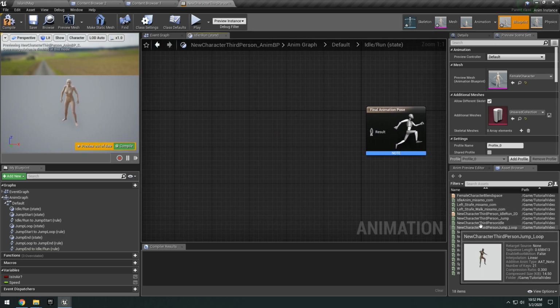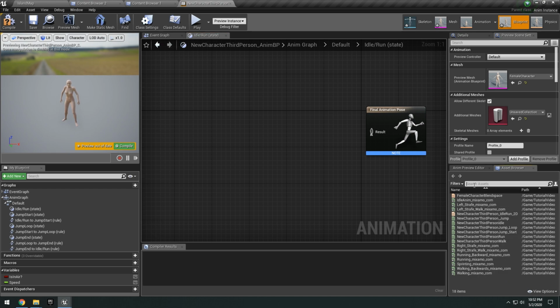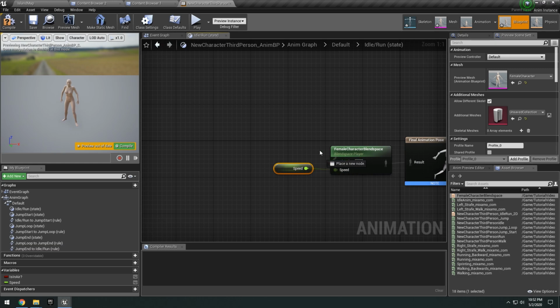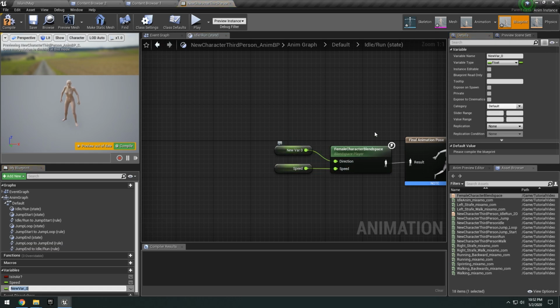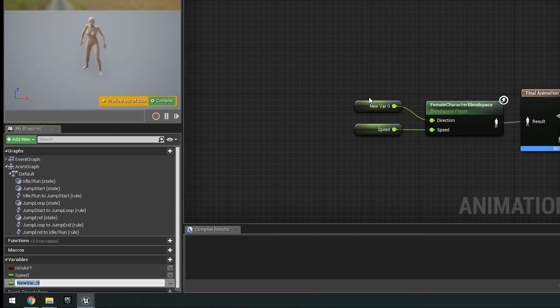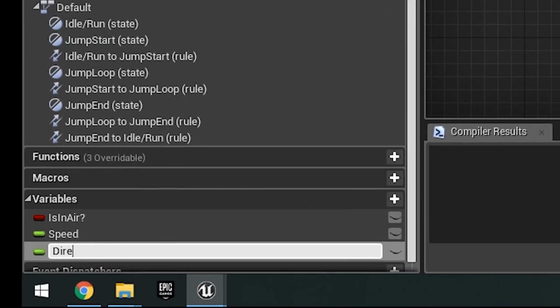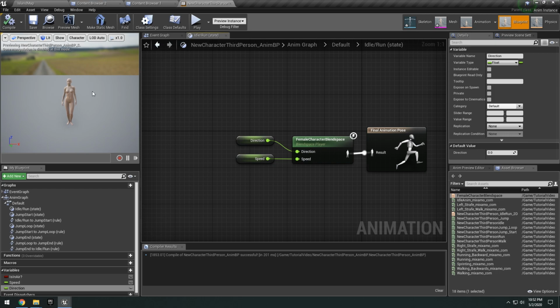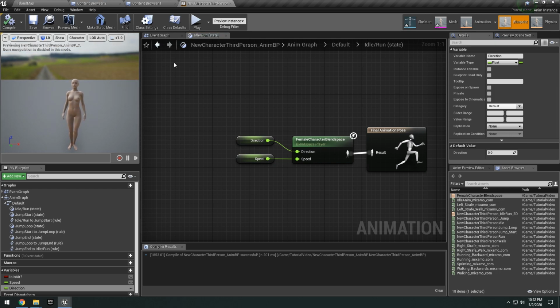Then what you want to do here is get the female character blend space, drag and drop it here, connect that, get the speed, and the direction. You can just promote that to a variable and name it direction. Compile, save that, and you can see our blend space is playing right here.